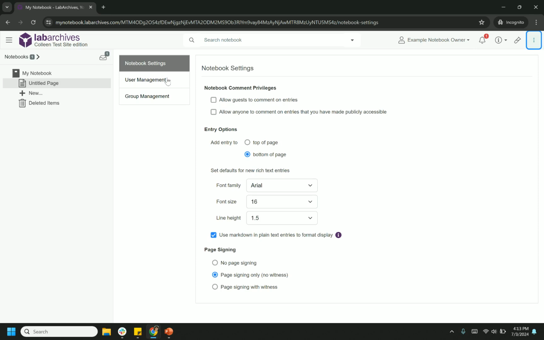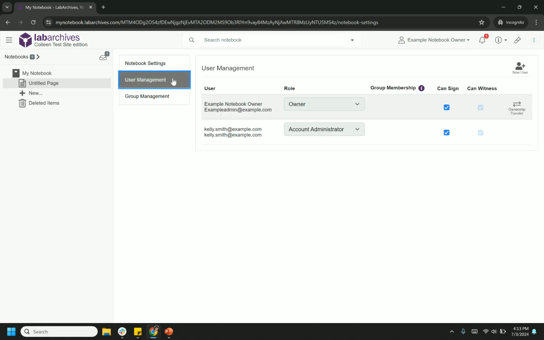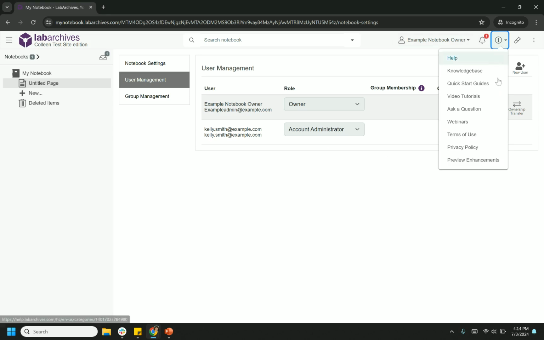Within notebook settings, you can also access user management. This is where you can invite other members to your notebook. During this video, we've covered how to create an account, how to set up your first notebook, and some of the various parts of the page. If you'd like to learn more about any LabArchives tool or feature, please see some of our other support resources, or you can click the eye on the top right, select the various help resources like our knowledge base.